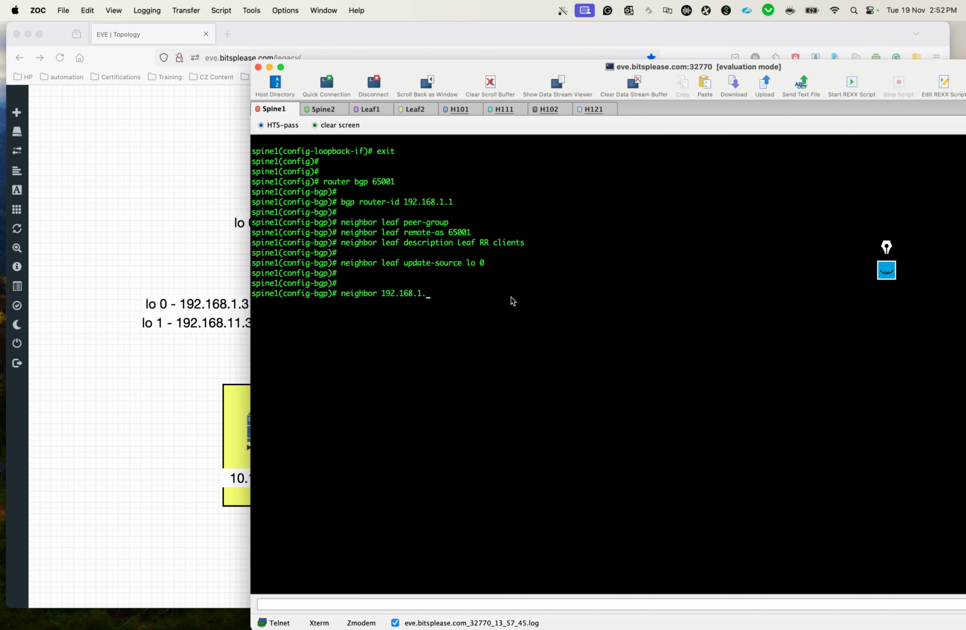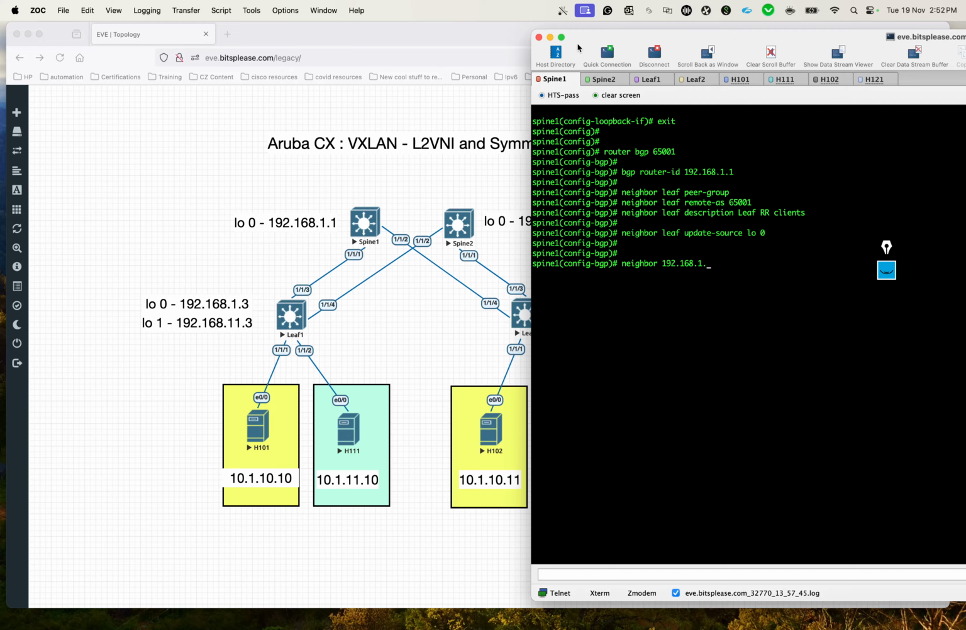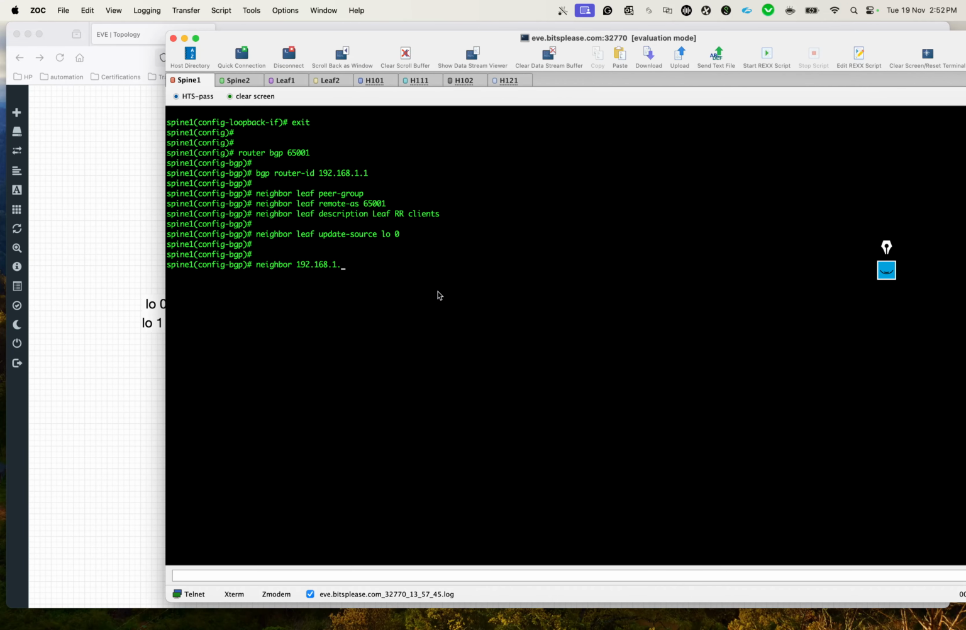Then you have neighbor 192.168.1.3, which is leaf 1. I think this one is 1.3 and the other one is 1.5, so I'm going to use 1.3, peer group, and the name of the peer group is just leaf. Similarly, the other leaf, which is 1.5. This is where I'm enabling the neighborship. So yeah, that looks good.